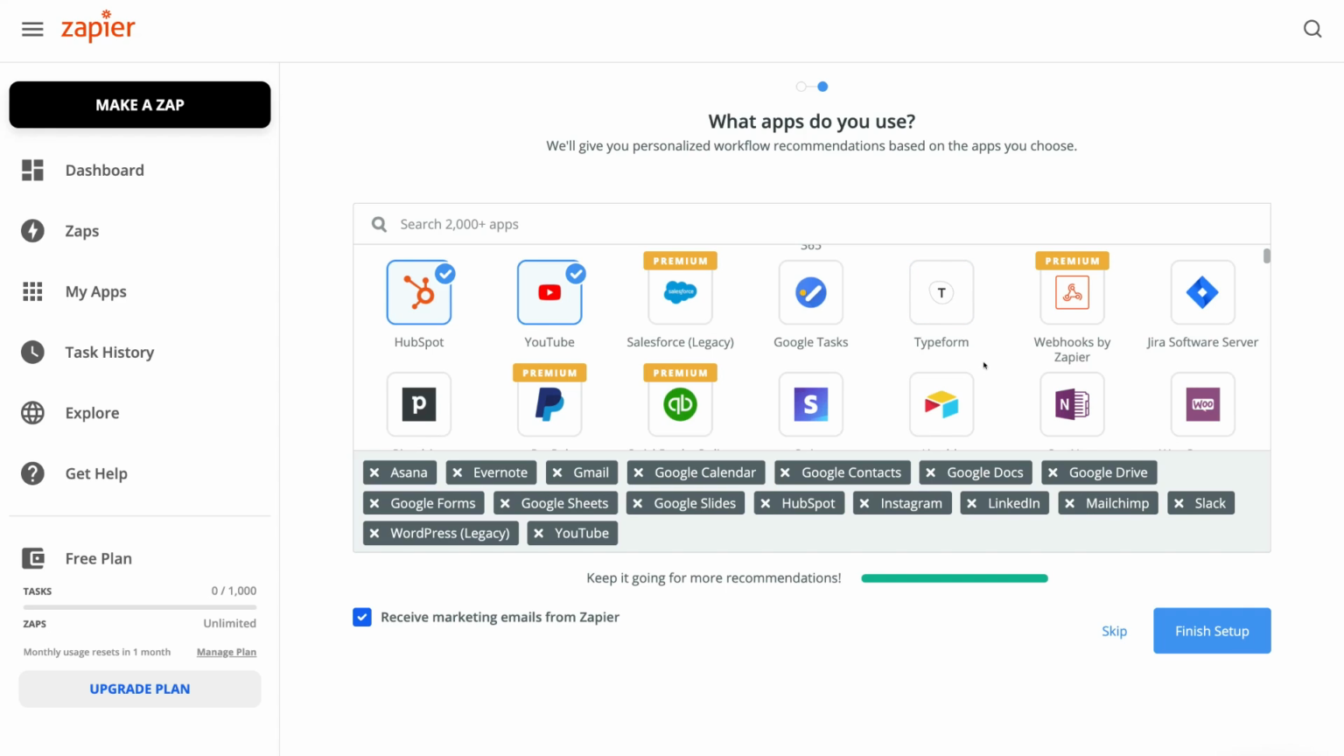You can add more later on. We also don't want to receive marketing emails from Zapier, but if you're new to Zapier and you've never used it before and you do want some helpful information and tips as you start learning more about how Zapier can work for you, then I recommend clicking receive emails from Zapier. So I'm going to come over here and click finish setup.